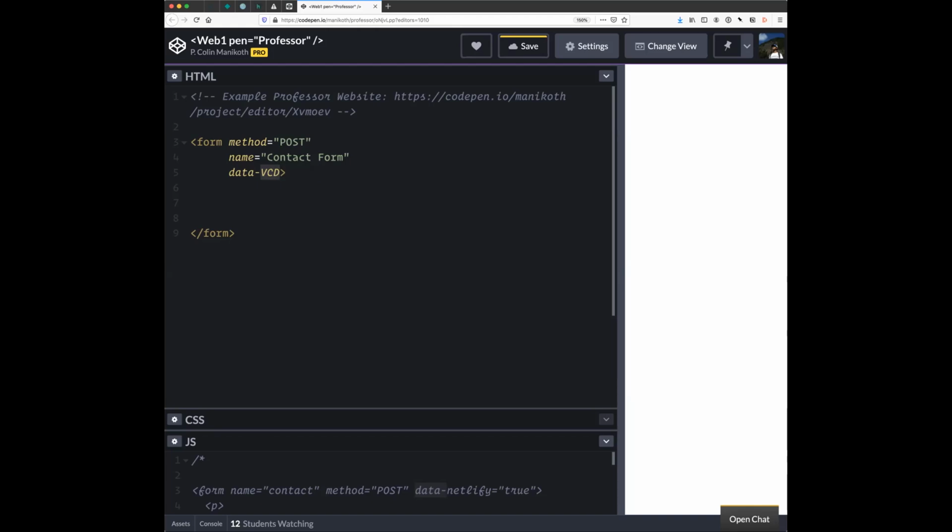Let's say you were designing something for yourself as a student, right? Maybe a data dash grade, data dash standing, data dash major. And I can't stress enough how important these data dash attributes have been to HTML5. Like this came with HTML5, and it really allowed us to extend a language. So in this case, we're going to use data dash netlify.